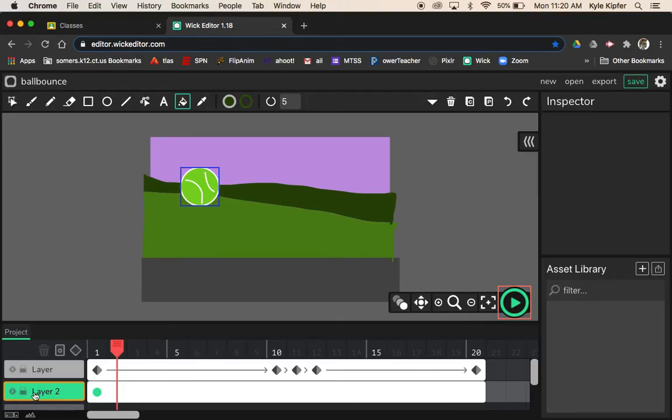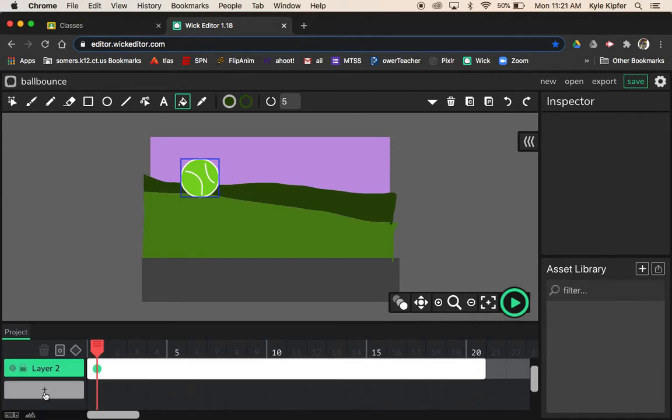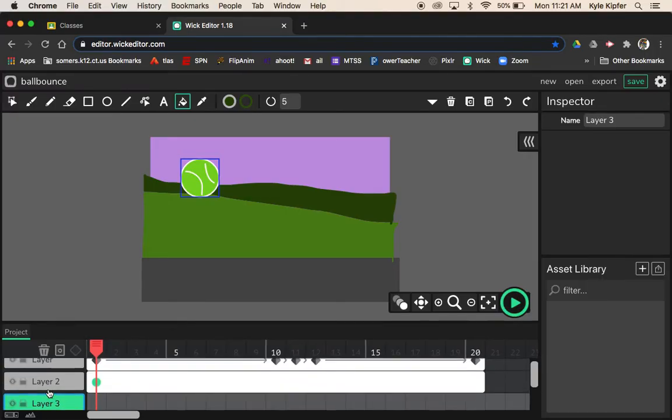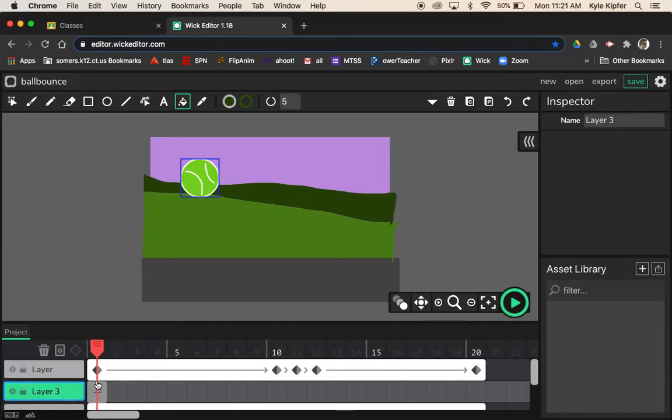So the next thing we're going to do is add in two more layers, or maybe even a third, for some clouds and stuff. But let's scroll down a little bit here. We're going to add in another layer. This layer is going to be for our shadow. So I actually want to move this layer 3 up above layer 2 because the shadow wants to appear over the top of the pavement here.